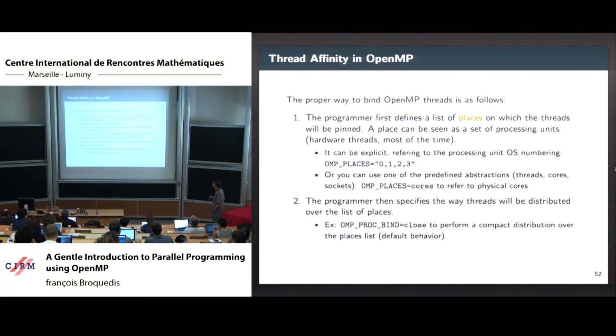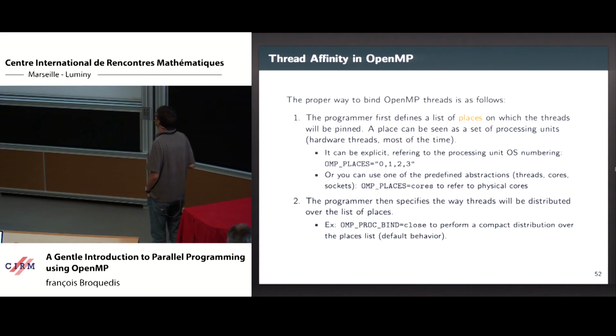So the first thing you have to do is to define what we call a list of places. A place is a set of processing elements. By processing elements, it can be some hardware threads, it can be some physical cores, or whatever. You can define this list using the operating system numbering. So if I create this list of places, basically this means that my places will be made of core 0, core 1, core 2, and core 3, for example, on my platform.